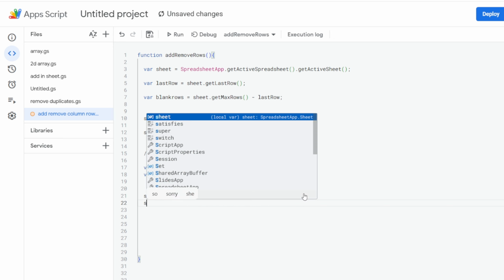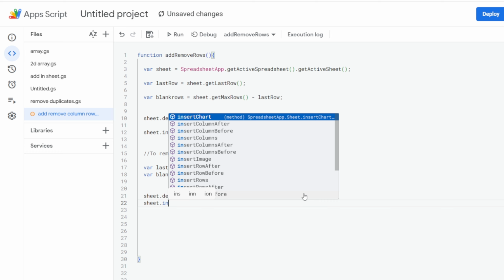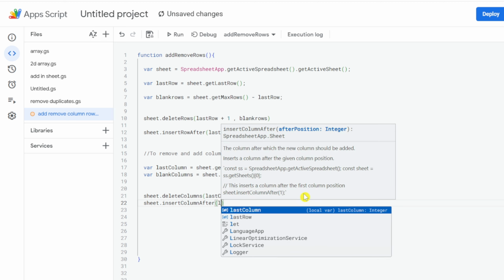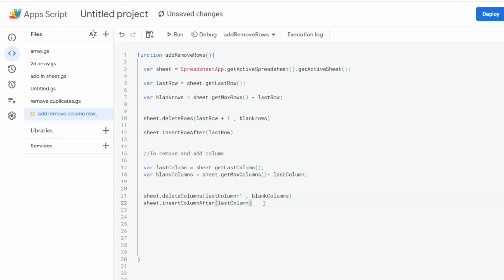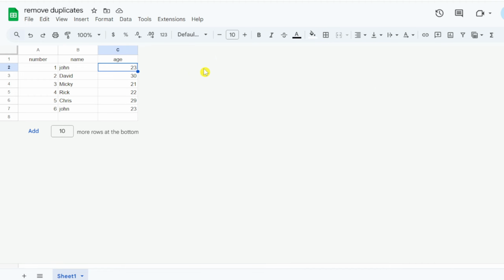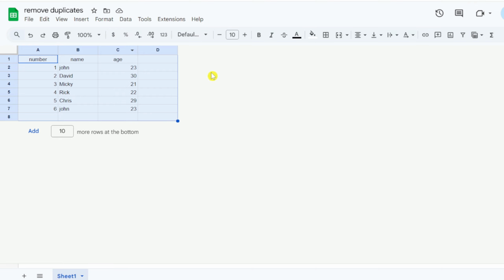Now I also want to insert one column, sheet insertColumn after last column. Okay, so if I run this, it will remove all the blank columns and add one column here. So this is how you can add columns and remove columns. Thanks for watching this video. I hope this will help you.